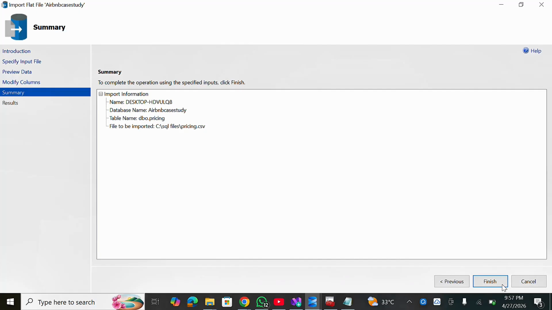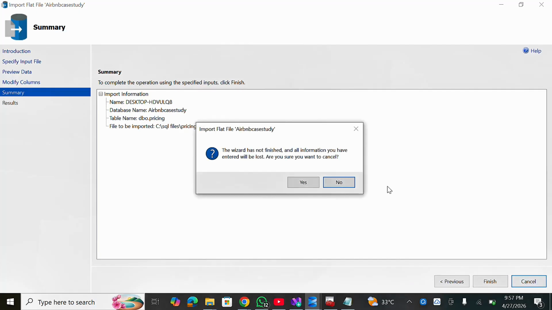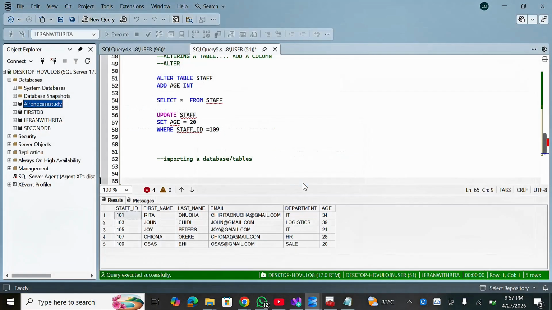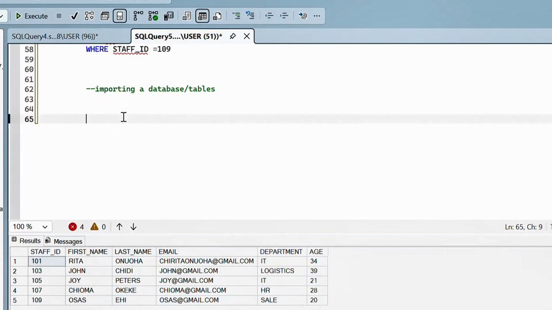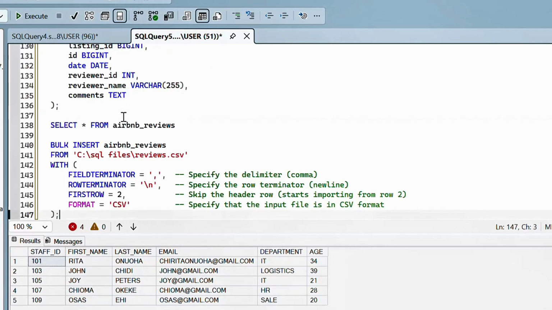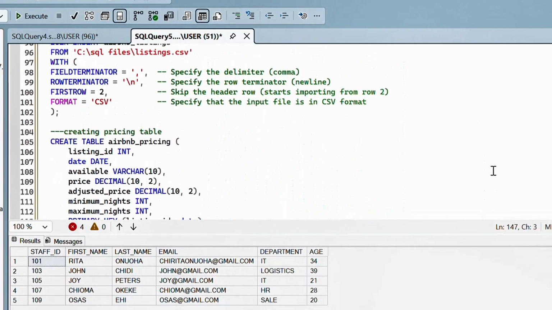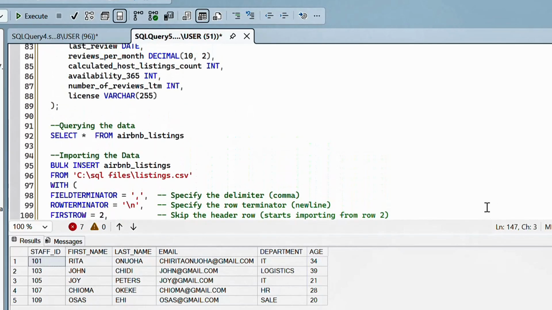So this is the first method. Let's go to the next one, which is using a query. Now using a query, I already have the code that I will use to import this data into my database. I will explain.